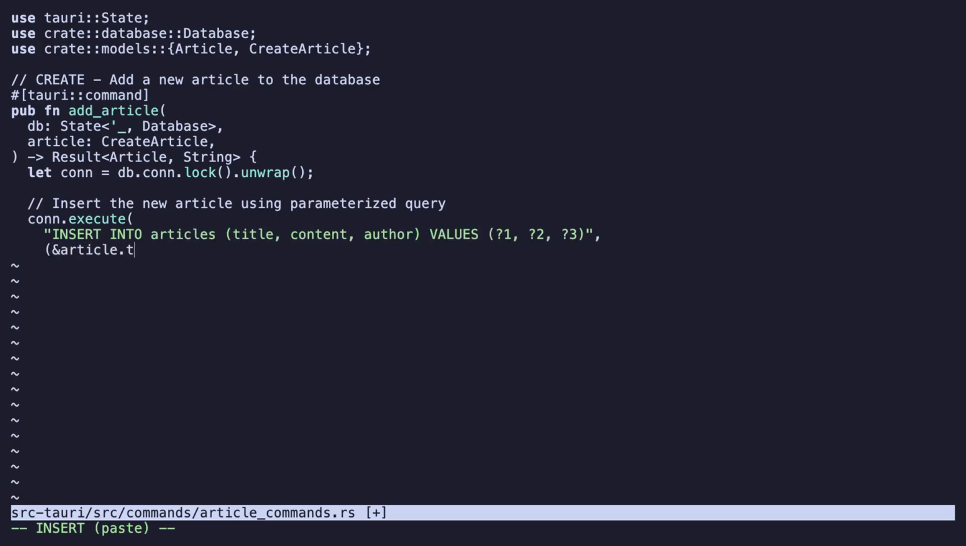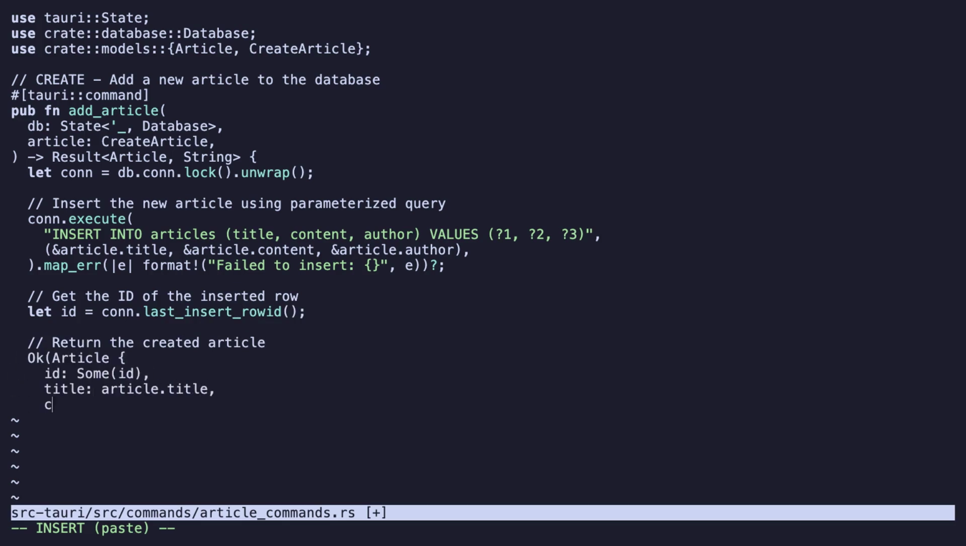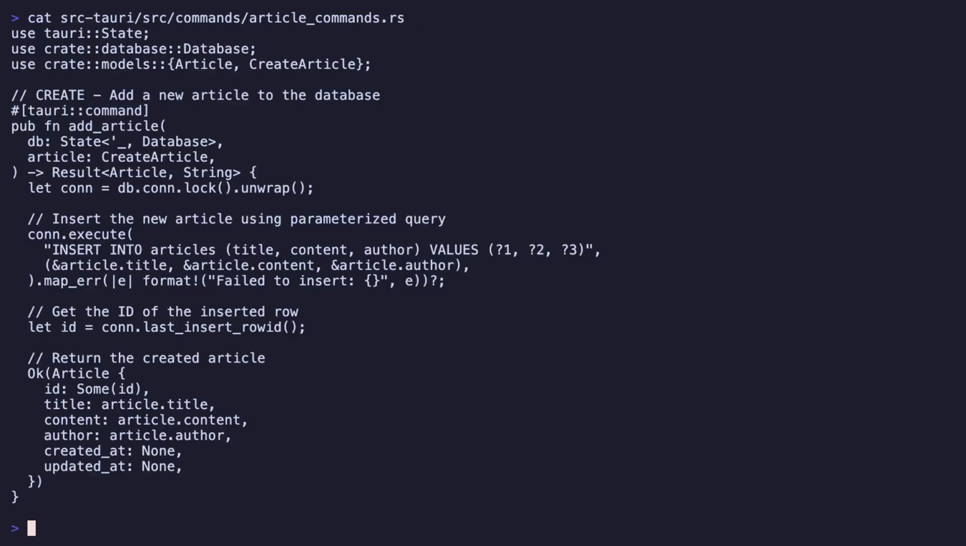We use a parameterized query with question marks to prevent SQL injection. The execute method runs the insert statement. last_insert_rowid gives us the ID of the newly created record. We return the complete article with its new ID.